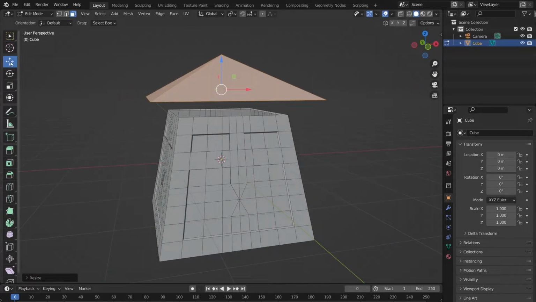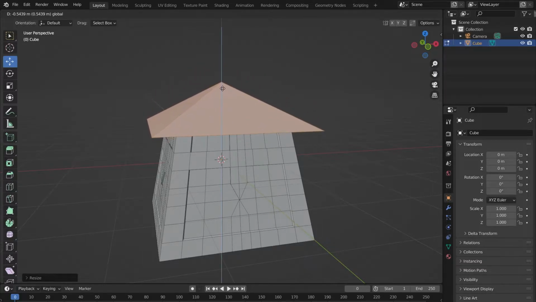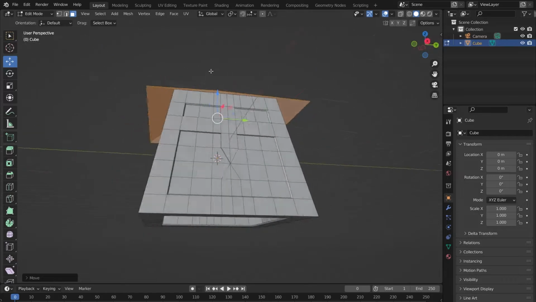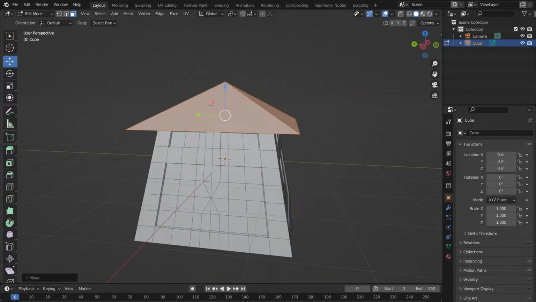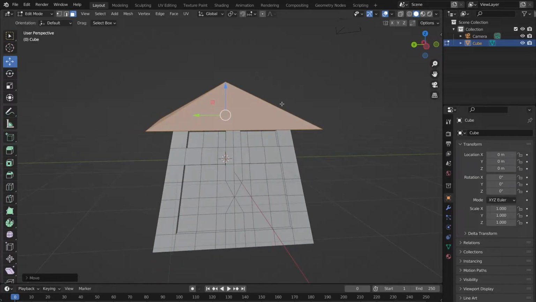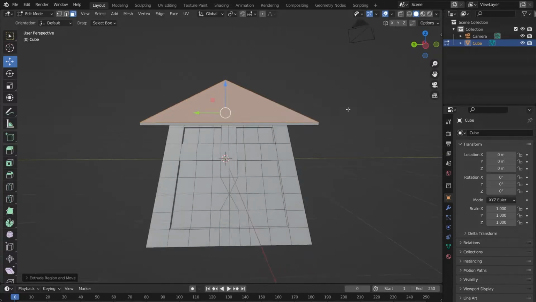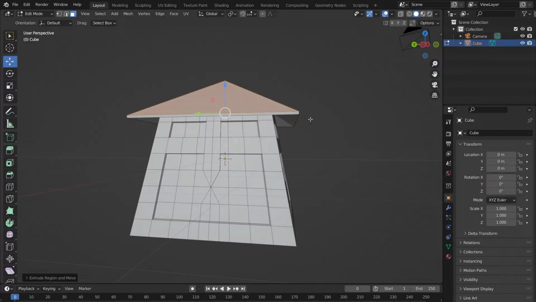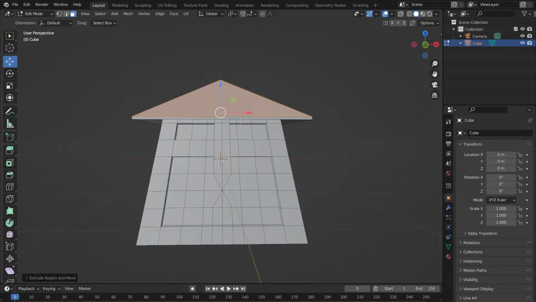Then we're going to go into move, and move that down so it's about in the same area. Nothing's peeking through. Looks pretty good, about flush with the rest of the lamp. And then you press E to extrude again, but this time we're just going to move it up a little, and there you go. It's got thickness, as you can see, and just like that, the model of our lamp is completely done.